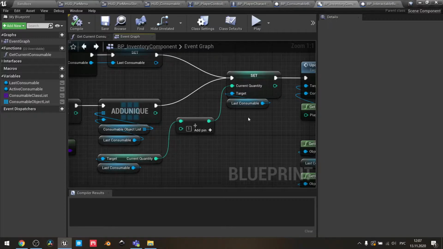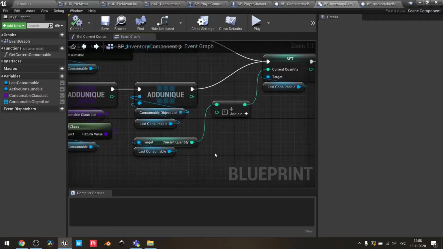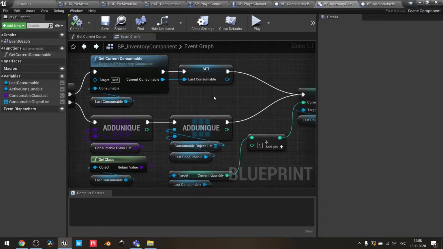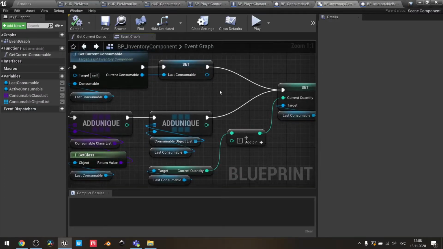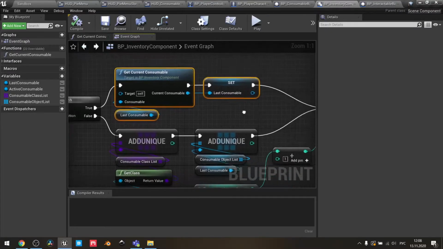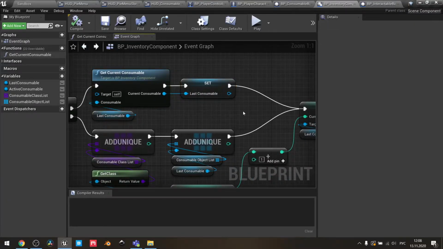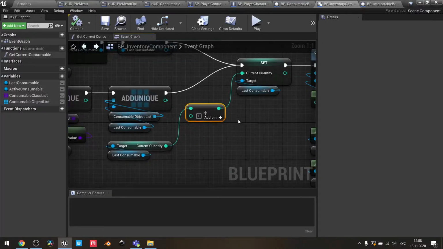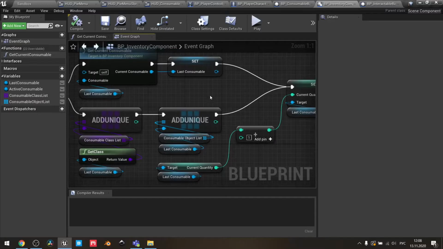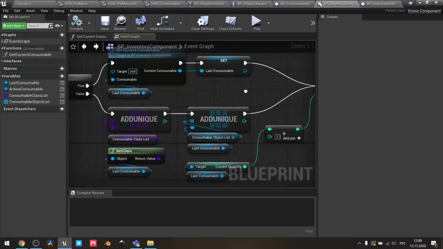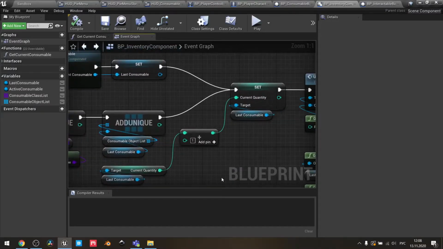increment its current quantity. So as you can see, for instance, we have interacted with the cigarette one. Then we have interacted with the cigarette consumable a second time. And it goes this logic, it gets the last consumable when it's found and starts incrementing the amount. And when we interact for the third time, but not the cigarette consumable, but the water consumable, it will start incrementing the water consumable.